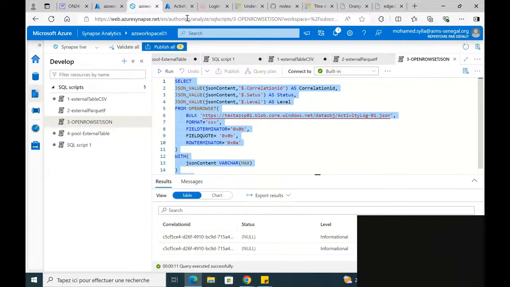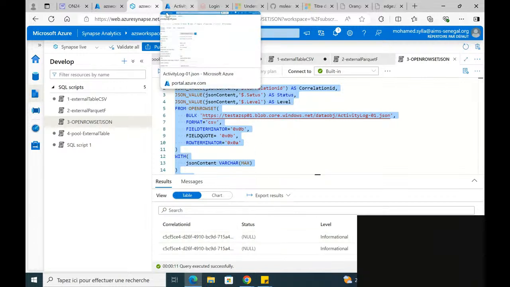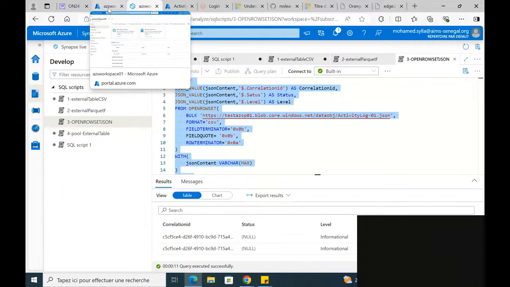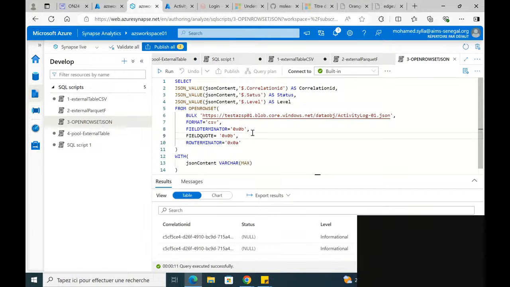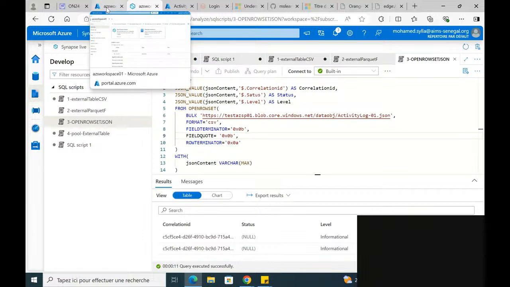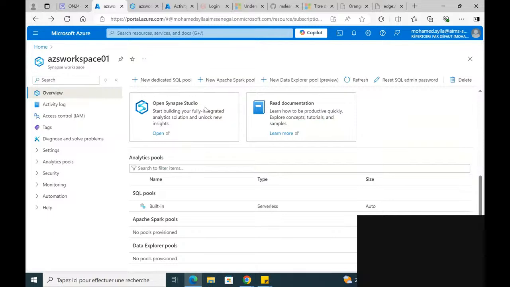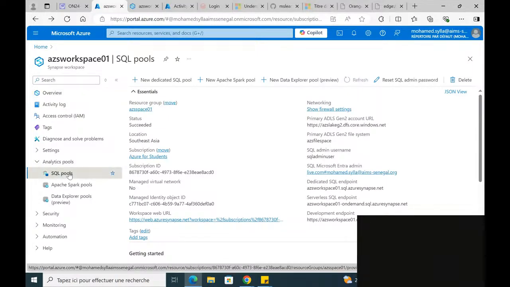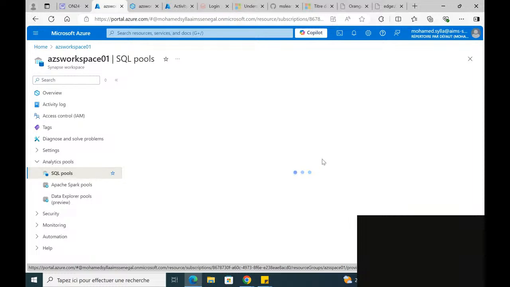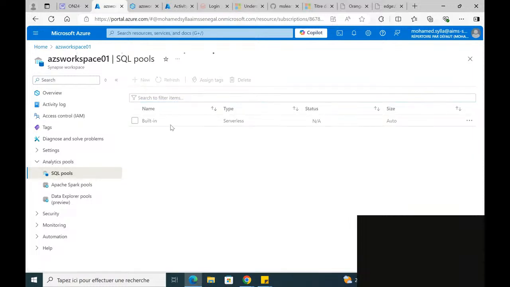So let's go to the SQL Server, dedicated SQL pools now. How to do this? Also very simple. Let's go to our workspace here. In our workspace, to create a dedicated SQL pool is very simple. You can come to Analytics pools and SQL pools. In SQL pools, you can create one.